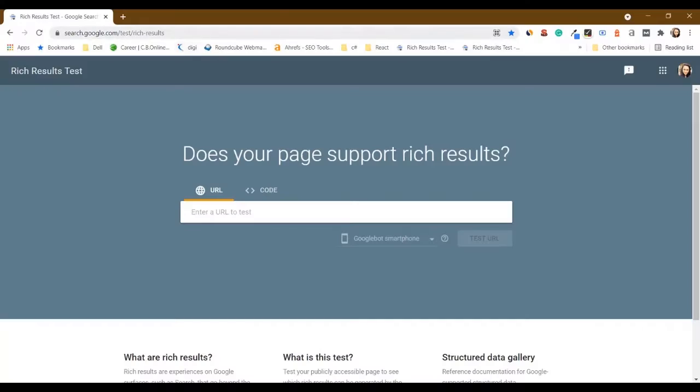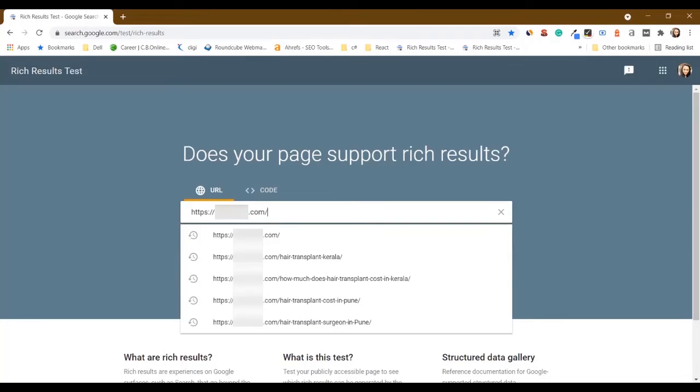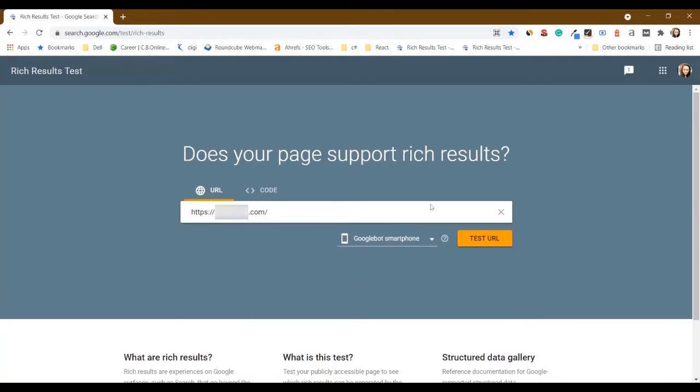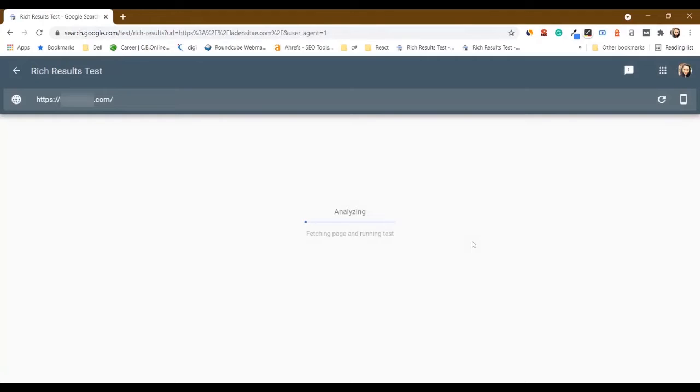One last but most important tip, that whenever you add a schema on your page, make sure that you test it out whether the code has been embedded properly or not. To test the schema, this is the place where you have to come and check. The link of this testing tool I have added in the description box. All you have to do is come over here and add the URL wherein you have added the schema and click on test URL. So it will analyze and give you the information of what schema you have added on the website.